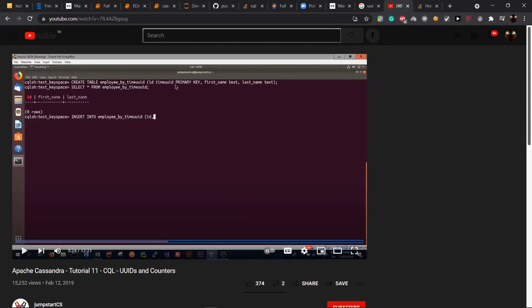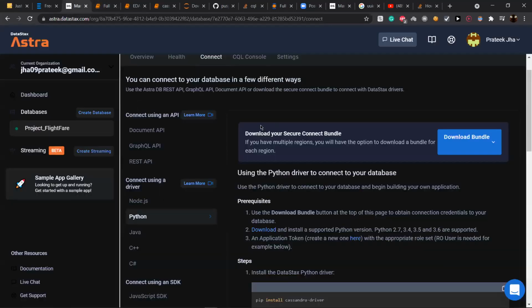So inside this ID column, yes, with this UUID, it will pass all the unique values. Check, open this link which I have sent to you, this official document, right?